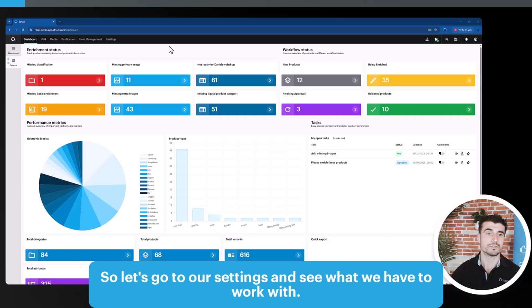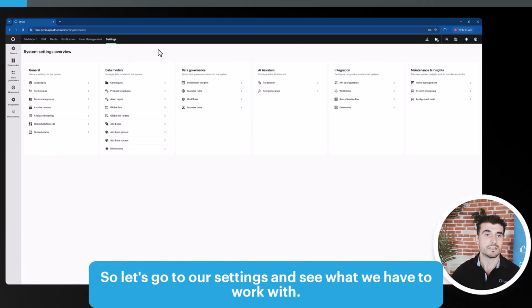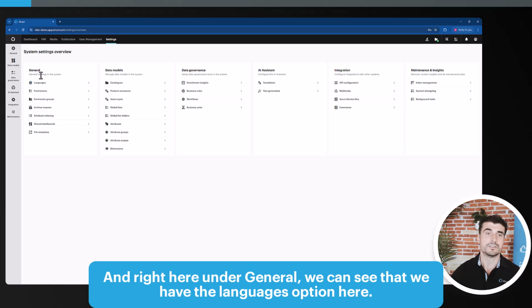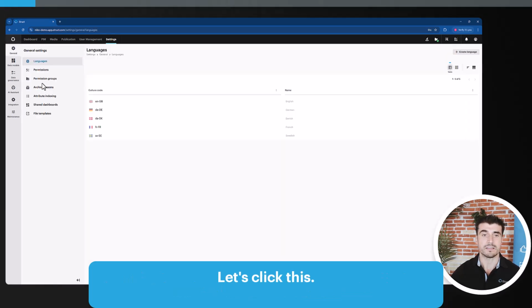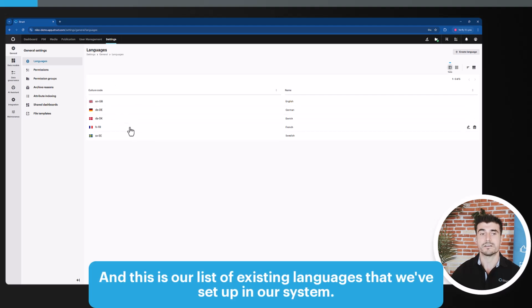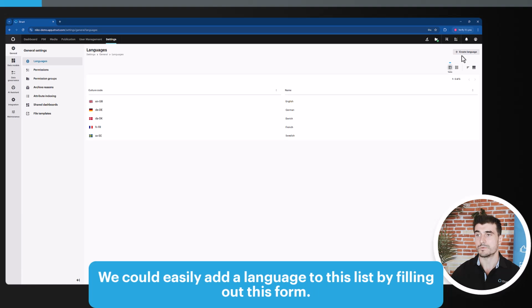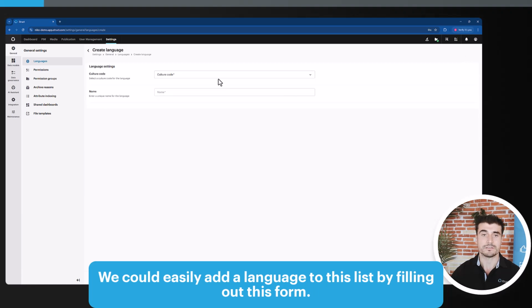So let's go to our settings and see what we have to work with. And right here under general, we can see that we have the languages option here. Let's click this. And this is our list of existing languages that we've set up in our system. We could easily add a language to this list by filling out this form.